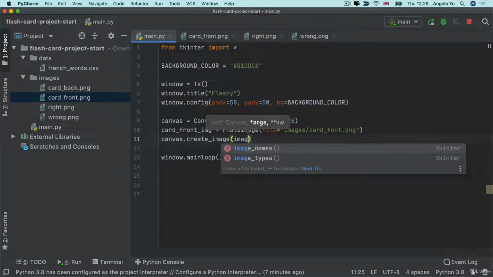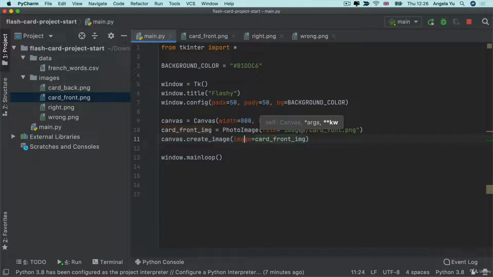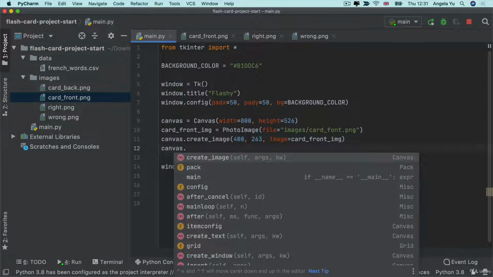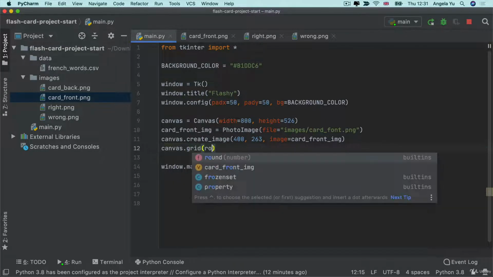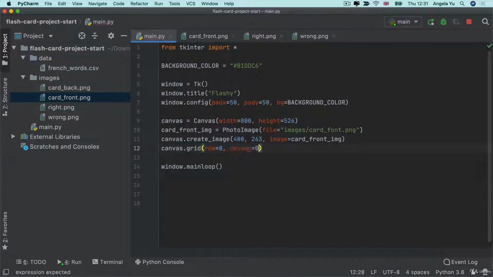And then we can get hold of our canvas and create our image inside. So the image is going to be set to our card front image, and then we have to specify the X and Y values of that image. So because it needs to go into the center of the canvas, we're just going to halve the width for the X and halve the height for the Y. So this goes in as a tuple. So half of 526 is 263. And then I'm just going to put our canvas onto the grid, and I'm going to set the row to 0 and the column to 0 as well.